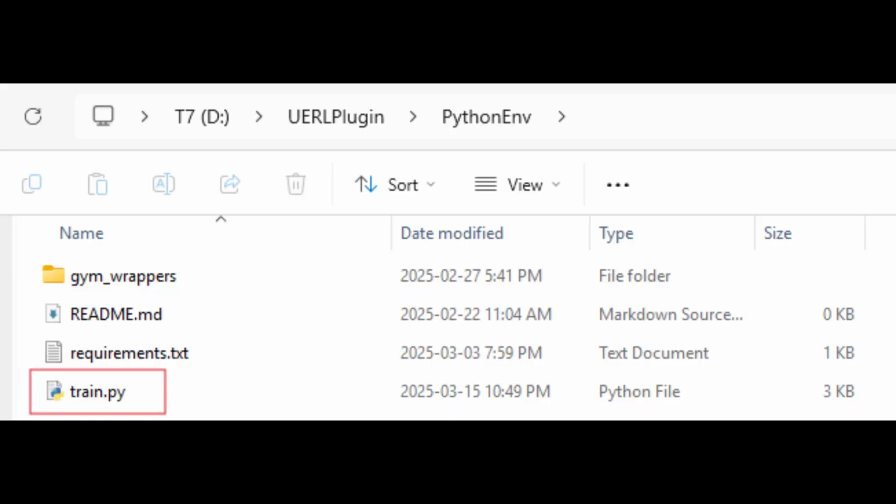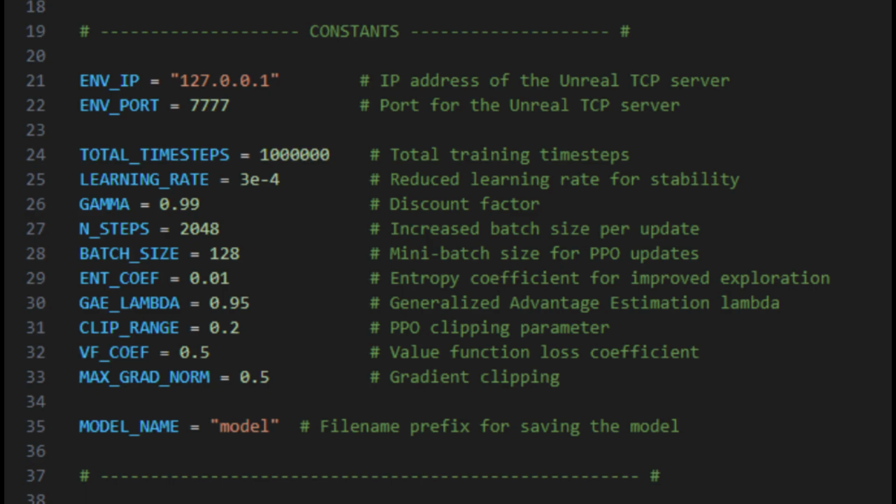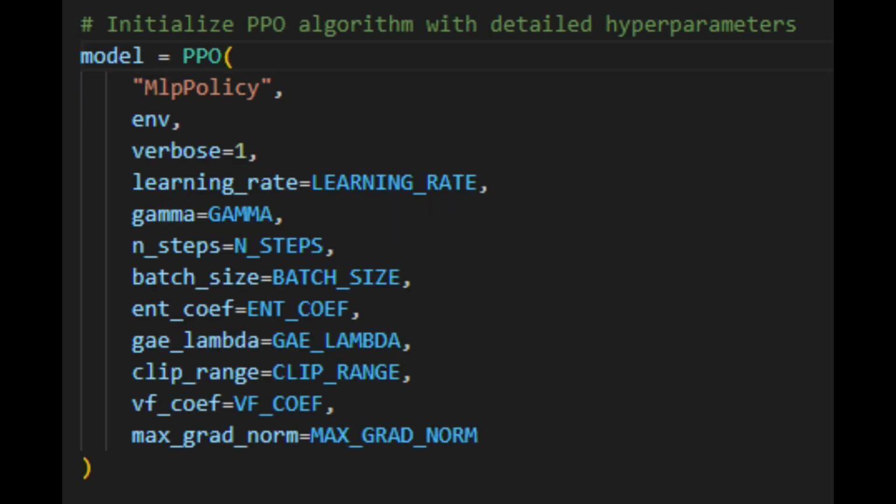Before we start training, let's quickly review the training script located in the Python module. The script sets up your environment and defines a set of constants at the top of the file, values you might recognize from previous machine learning projects. Hyperparameter tuning is a critical step in any machine learning workflow. By tweaking parameters such as the learning rate, discount factor, and batch size, you can optimize your model's performance and convergence. By default, the script leverages Stable Baselines 3 for its deep learning algorithm implementations. In this example, we will be using Proximal Policy Optimization, PPO, a solid baseline training algorithm.